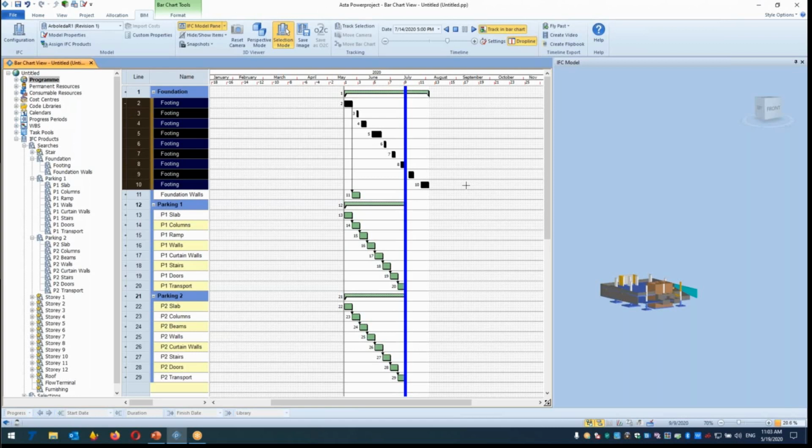Because in the 3D model, we have LOD, level of detail. Like in schedules, we have level 1 schedule, level 2 schedule, level 3 schedule, level 4 schedule. In design software, they call it LOD 100, level of detail 100, LOD 200, LOD 300, and LOD 400. We have no limits. You can go as detailed as possible in the system.